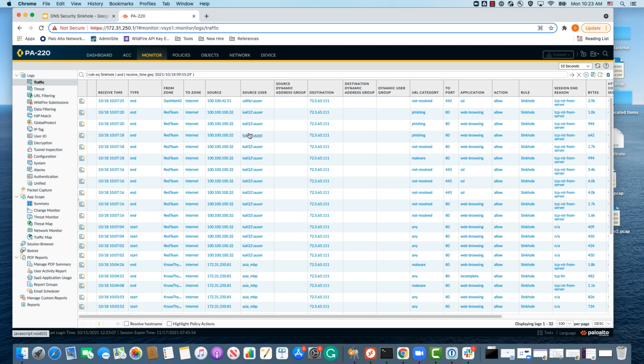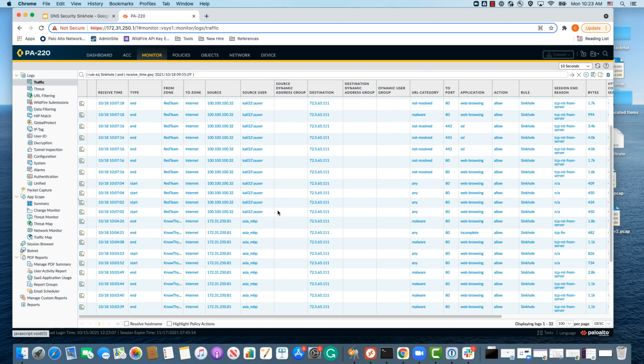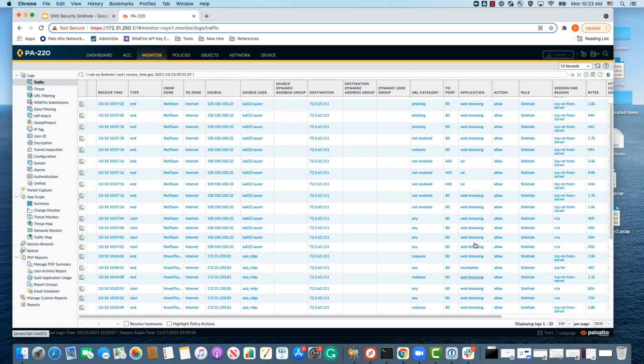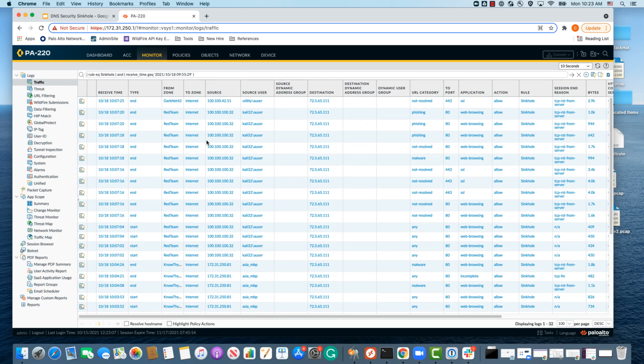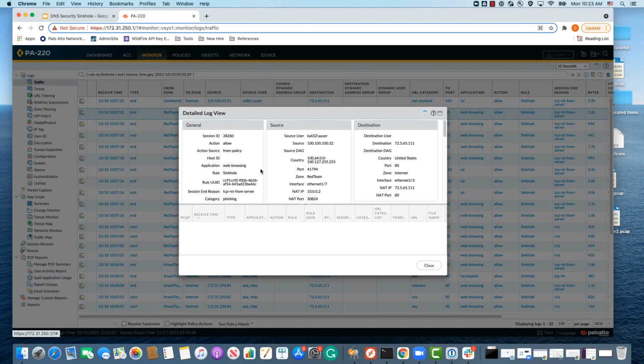Okay, so here I have my PA220. Notice that we have different users connecting to the sinkhole address. I have a filter looking for a rule of sinkhole. I have a receive time greater than or equal to. This is the default Palo Alto sinkhole address, sinkhole.paloaltonetworks.com. Notice which users are connecting to the sinkhole address, but we don't know which user connected to which domain. And that's because traffic logs do not contain the URL that the user was connecting to.